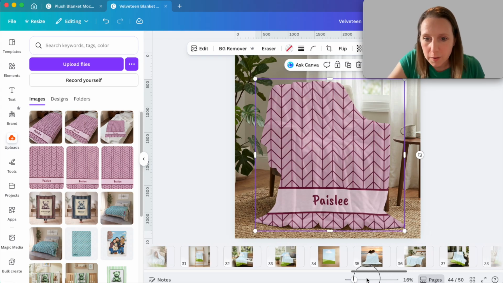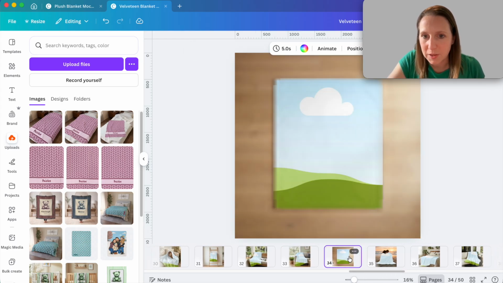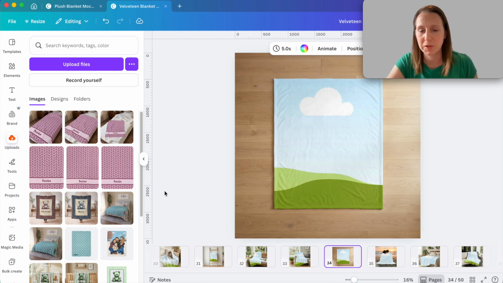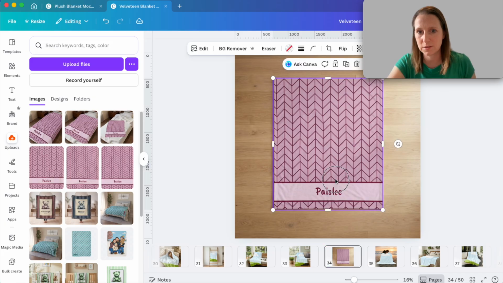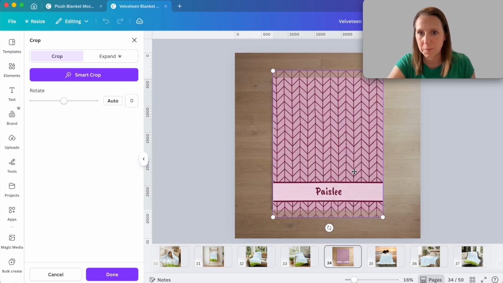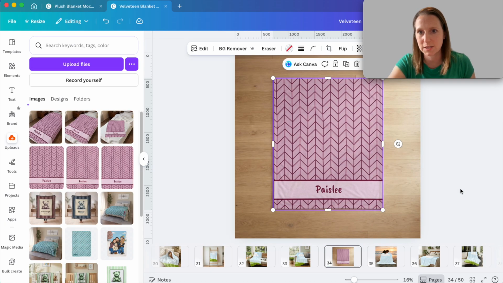So let's see if I have another good example. Like this one here where it's just the blanket on the ground, that's going to work really well because it's just showing the blanket. Of course, I picked the wrong size, but you can adjust that a little bit and then play around with the transparency there as well.